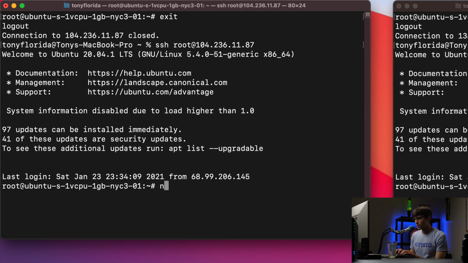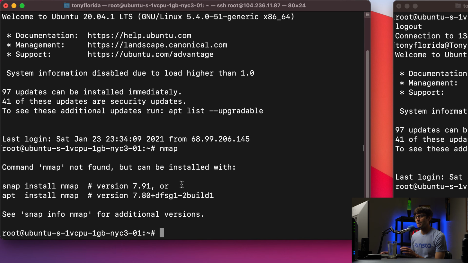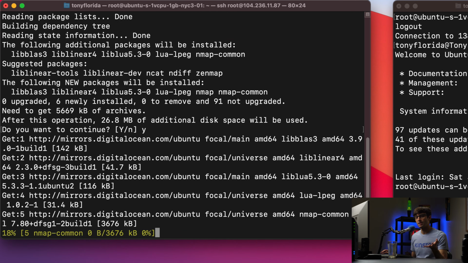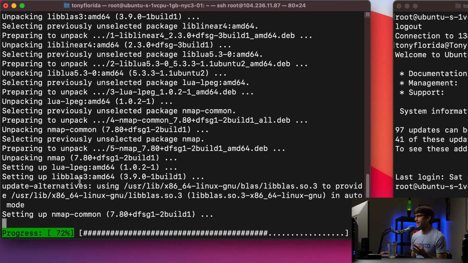Now, if you try to do nmap and you don't have the nmap command installed, you'll get an error message, something like this. I'm going to use apt install nmap to actually install nmap on my computer. You might already have this, so you can skip ahead if that's the case.